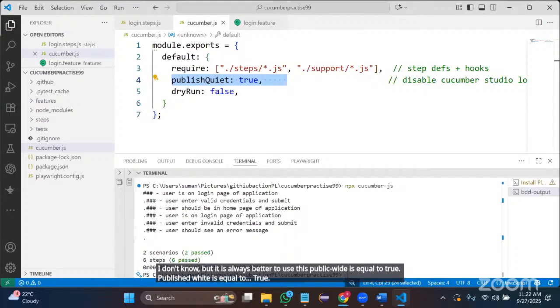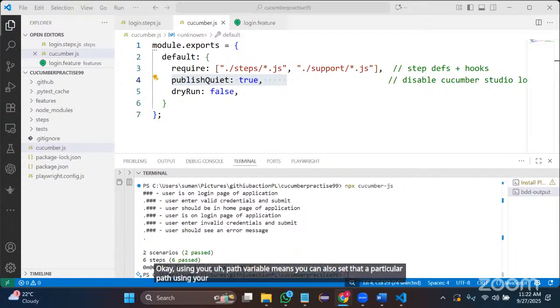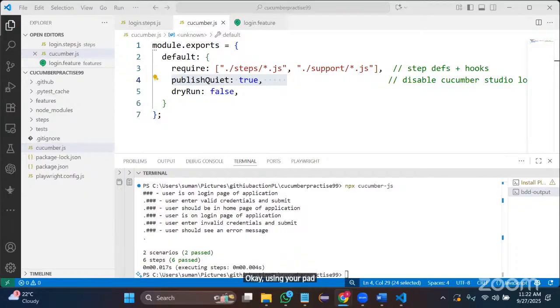Okay, and now the second one is, for example, if I want to set the path of my feature files from where they are getting executed, you can also set that particular path using your path variable.